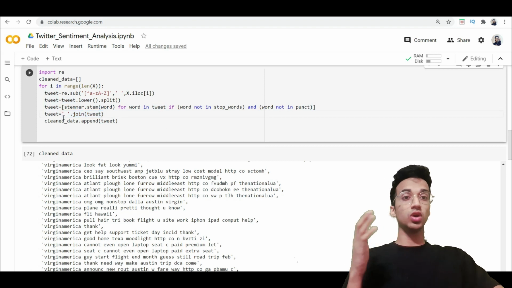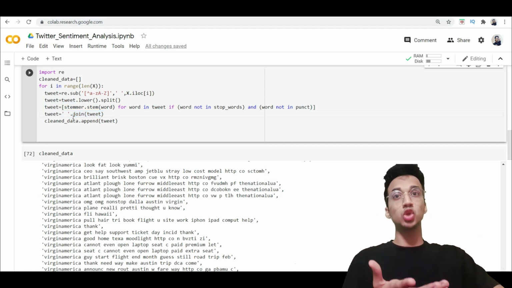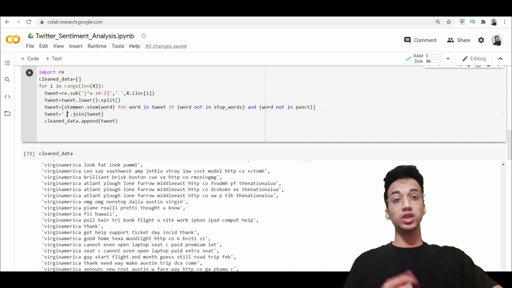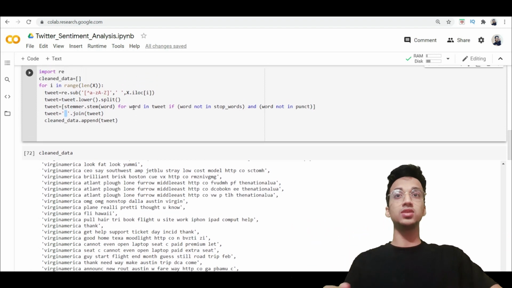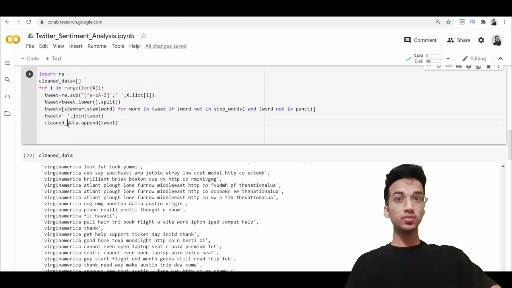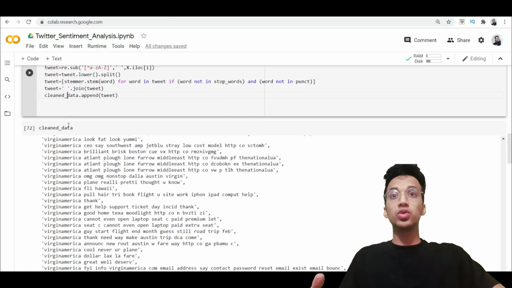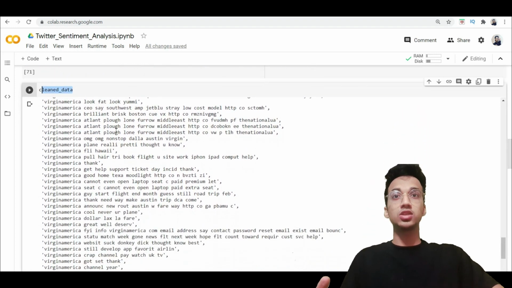In that list, words are separated by a comma. You're joining that with a space, so it becomes one big sentence. After that, you just append that sentence to this clean data. So if you print that over here, you can see how all your sentences look.